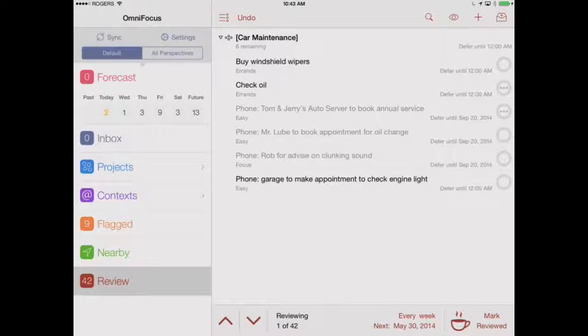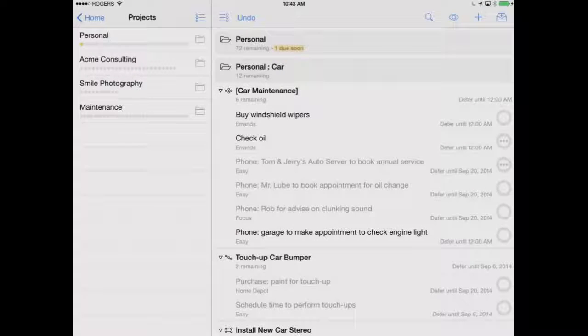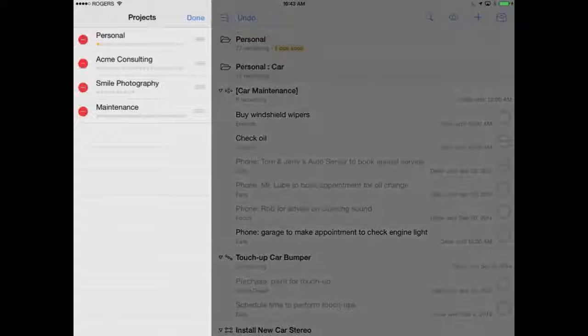When I tap on one of the sidebar items, such as projects, a bullet list appears at the top of the left panel. If I tap on this icon, drag handles appear that allow me to reorder the contents. For example, I can place the Acme Consulting folder above the personal folder. Additionally, red delete icons appear that allow me to delete any of the folders and projects that appear in the left panel. I'll tap Done for now to go back to browsing through my projects.